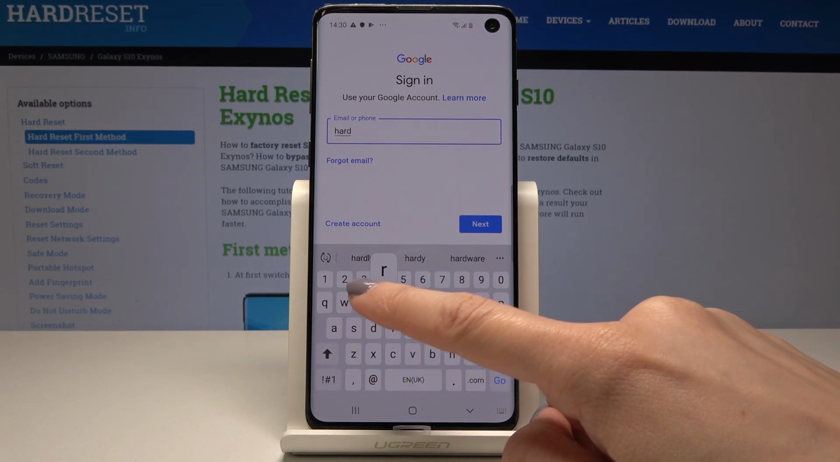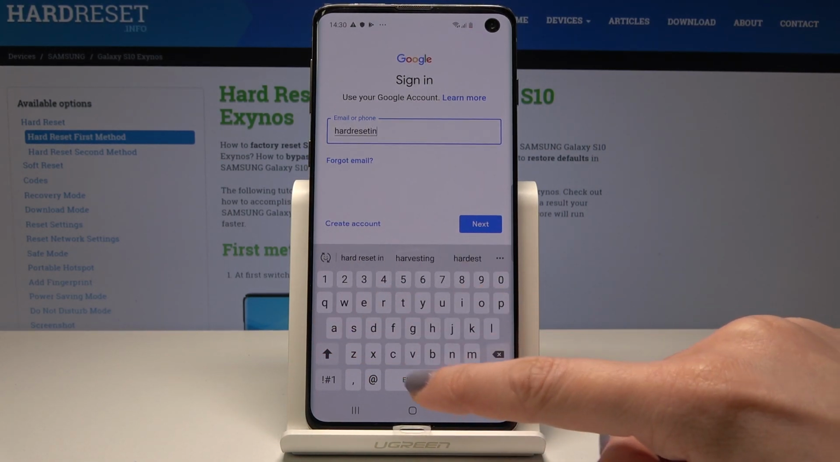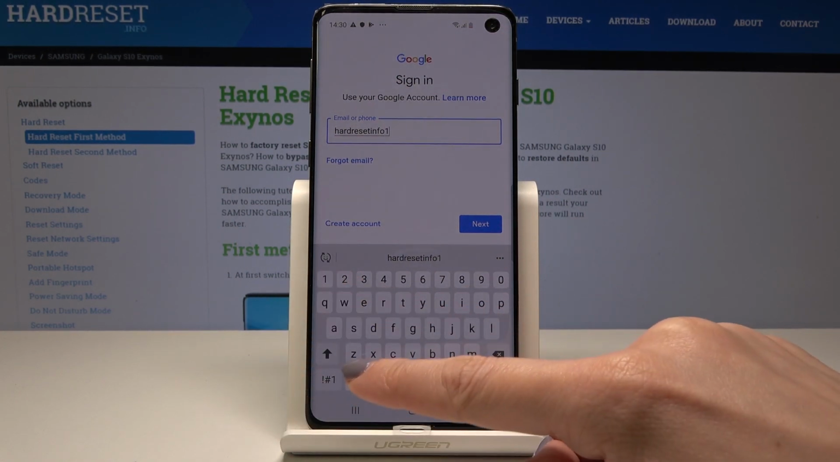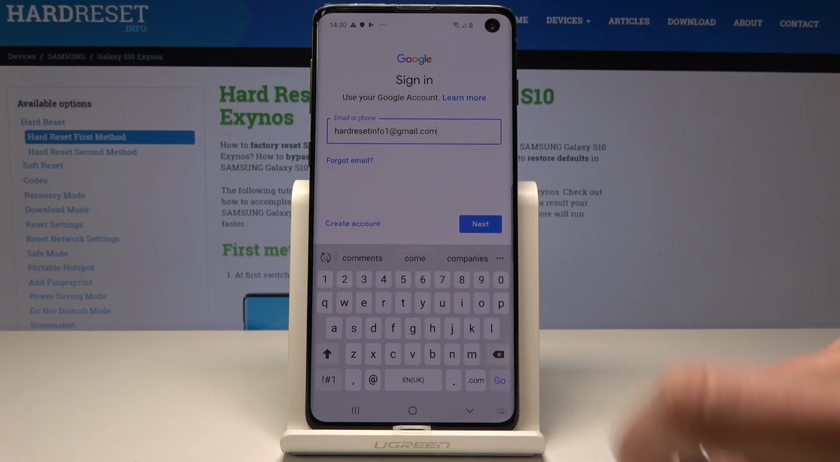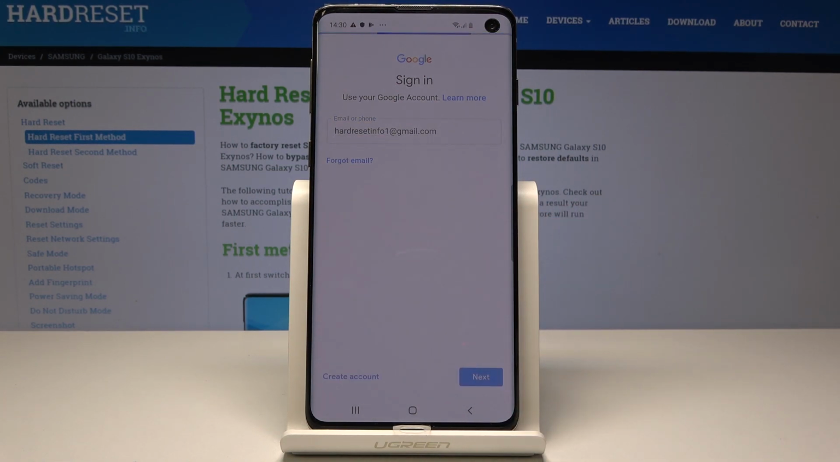It's HardReset.Info1@gmail.com and then tap on next.